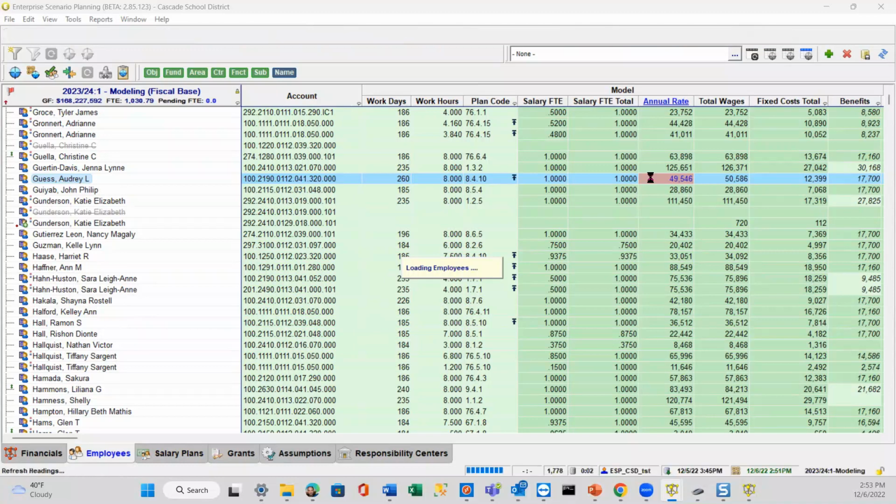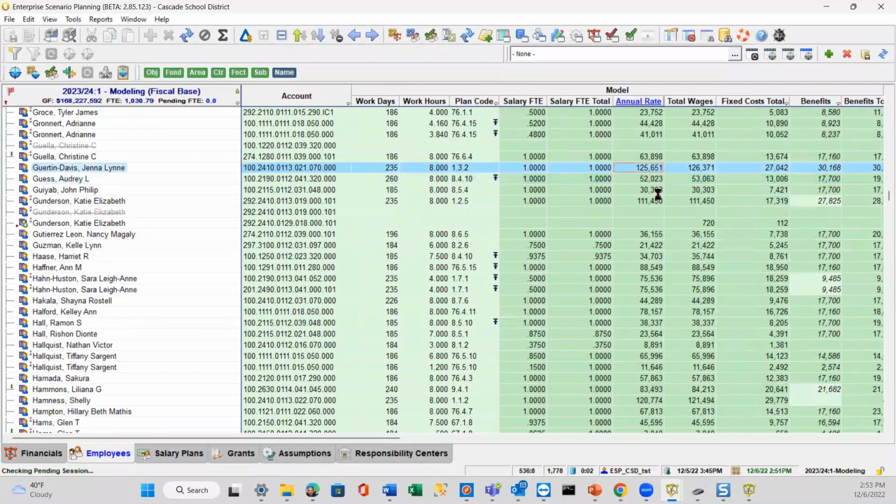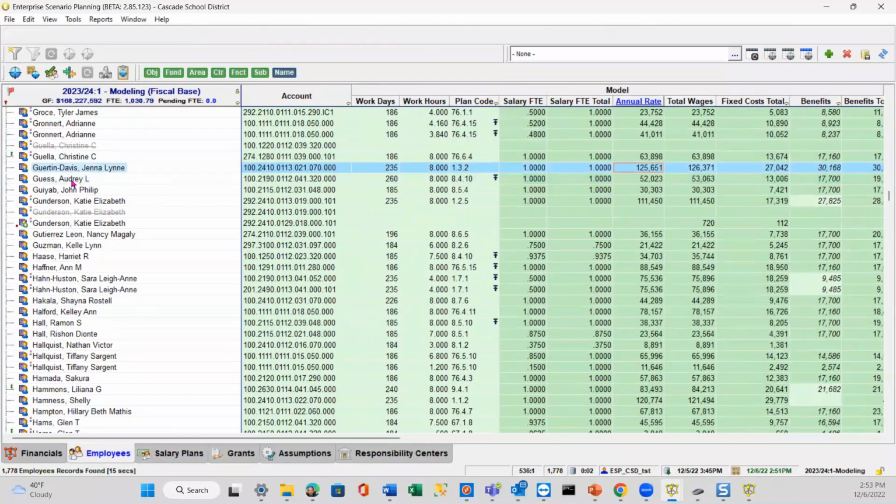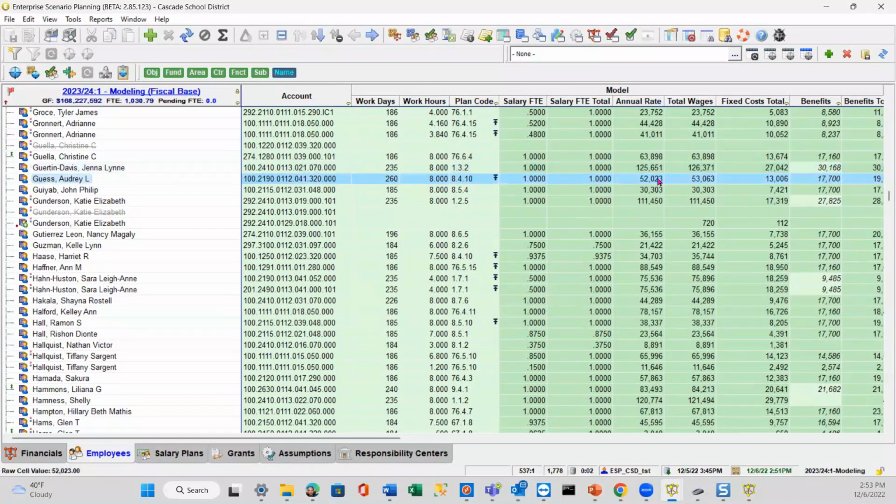After the refresh. Yes, yep, 52,023. So she now has a COLA. Anybody actually on plan 8 has a 5% COLA, has gone up by 5%.